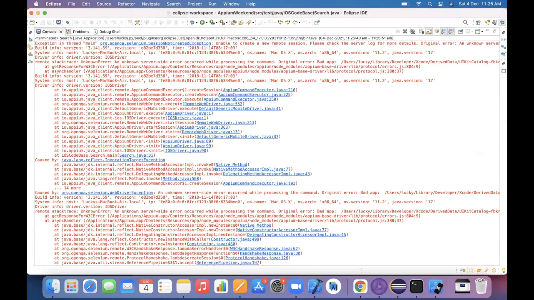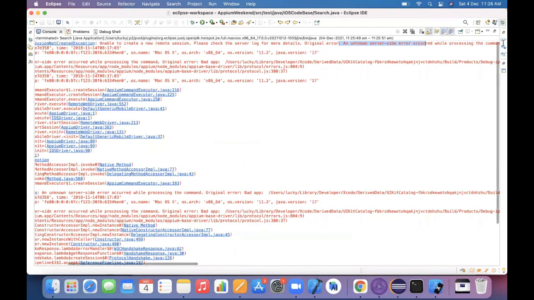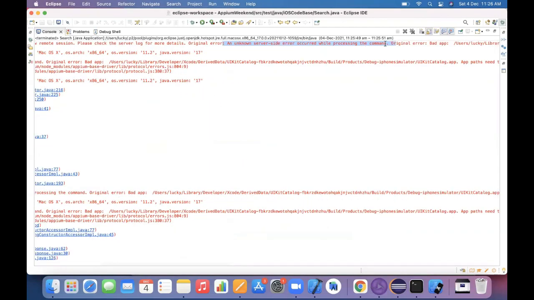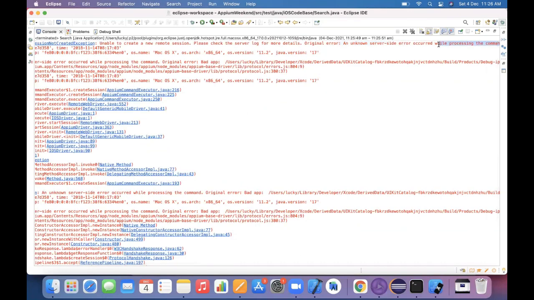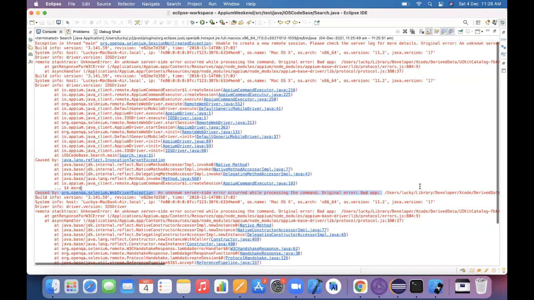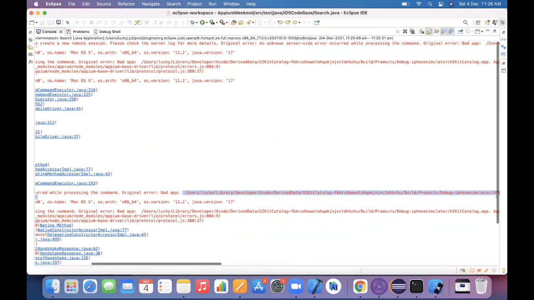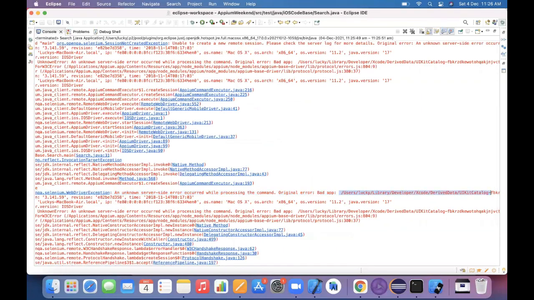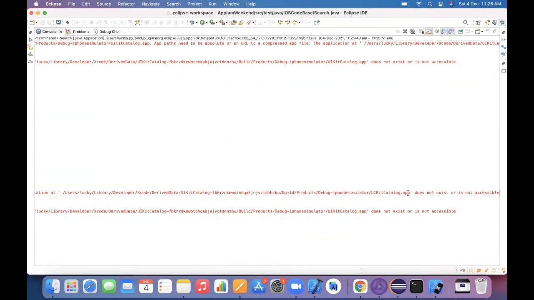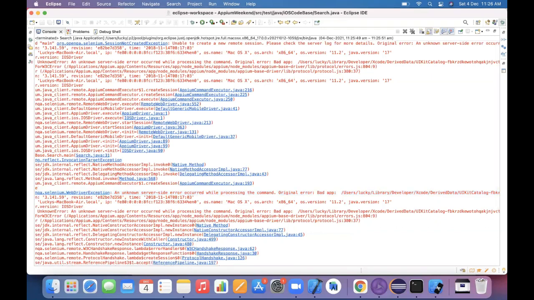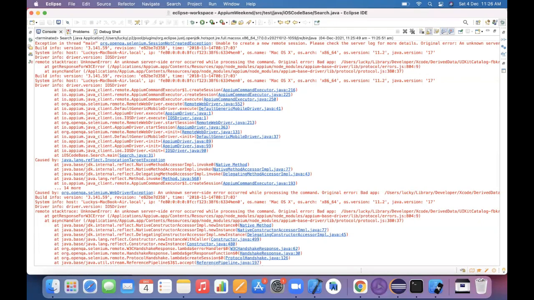But as of now, I was unable to execute the test script. Session not created, unable to create a new session. Please check. Original error is, what is the original error? An unknown server side exception. Original error, bad app. This is not an appropriate app. App does not exist. The app is a bad app or it does not exist. Original error, bad app.